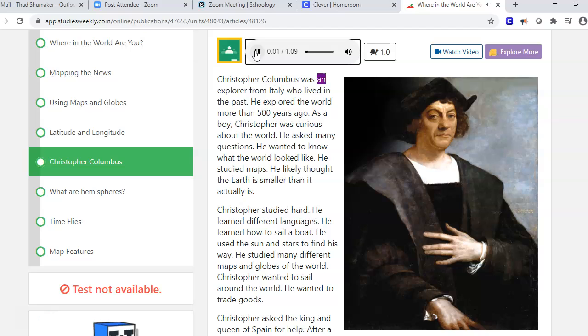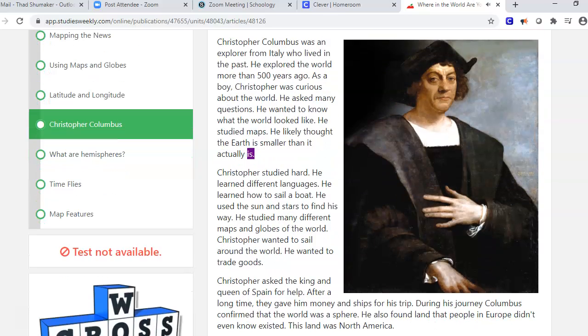Christopher Columbus was an explorer from Italy who lived in the past. He explored the world more than 500 years ago. As a boy, Christopher was curious about the world. He asked many questions. He wanted to know what the world looked like. He studied maps. He likely thought the Earth is smaller than it actually is.